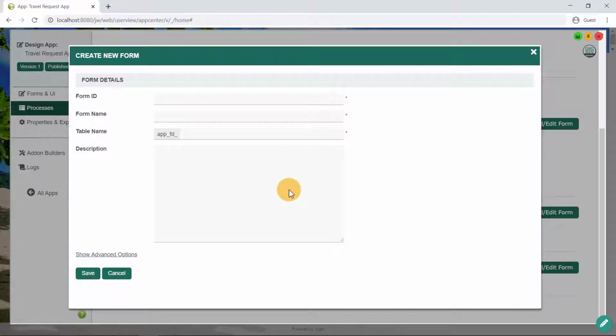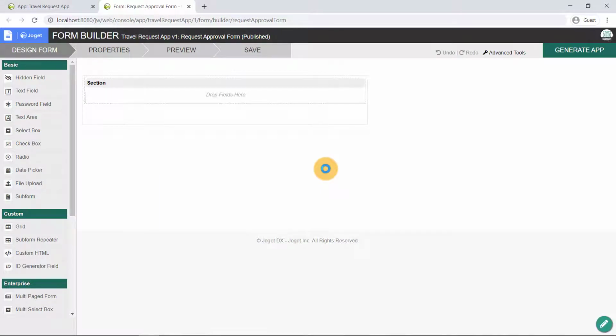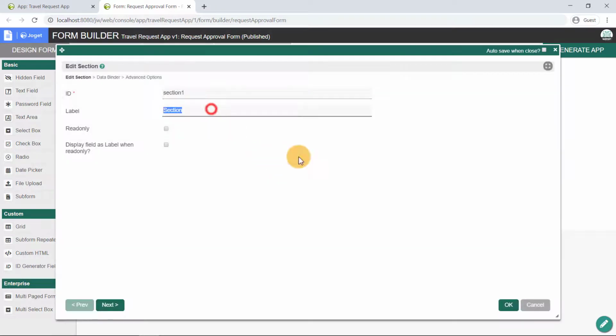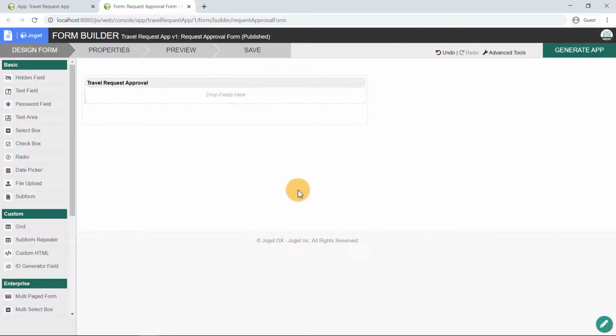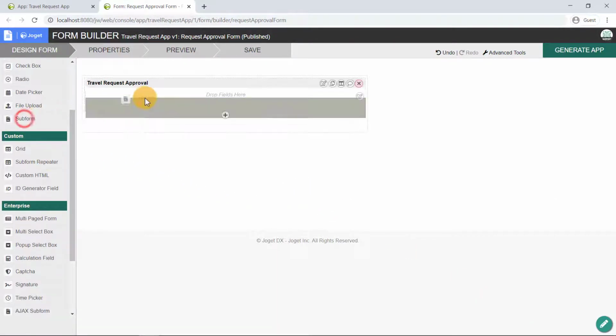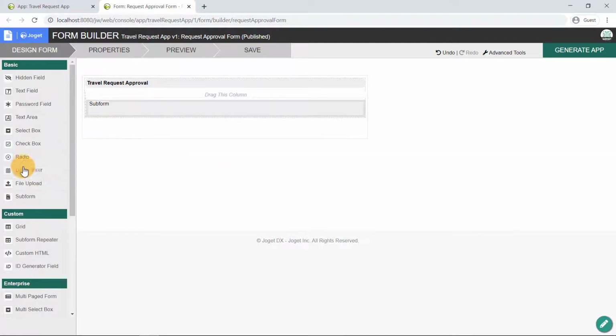Fill in the new form details accordingly. We can make use of the existing table name. Remember to rename the section. Let's rename it to Travel Request Approval. In this new form, add a subform form element to display the submitted form, and radio button form element to capture the approval status.